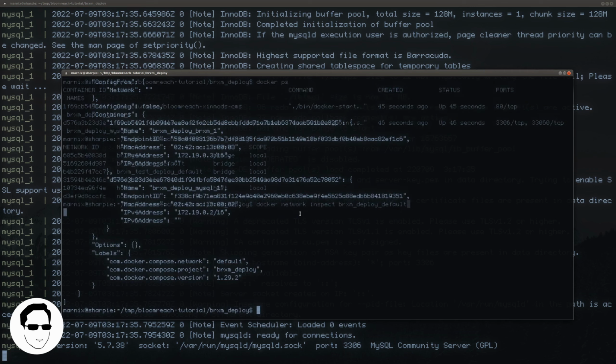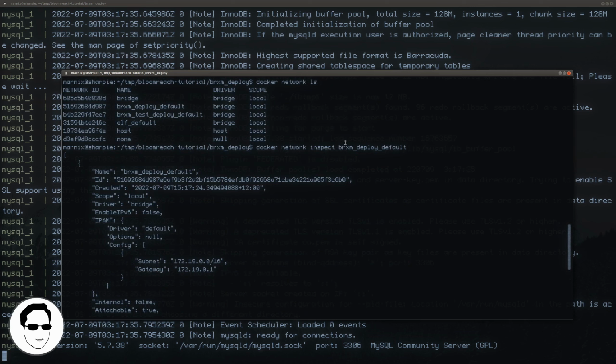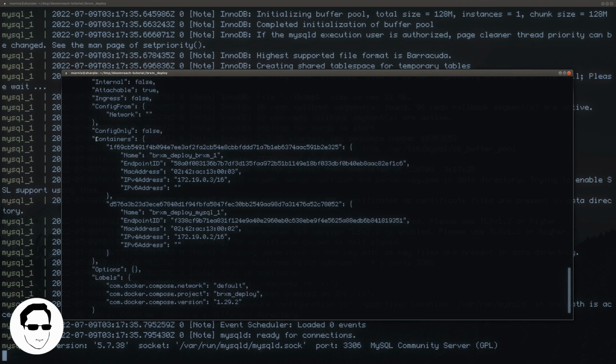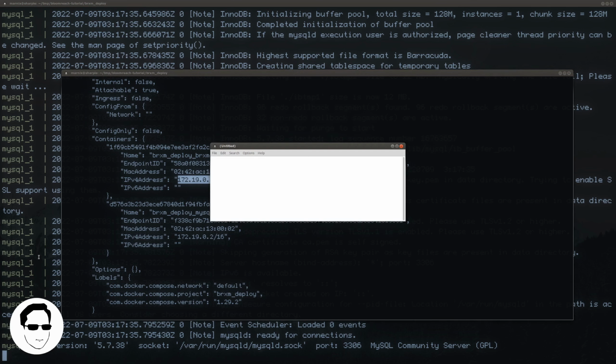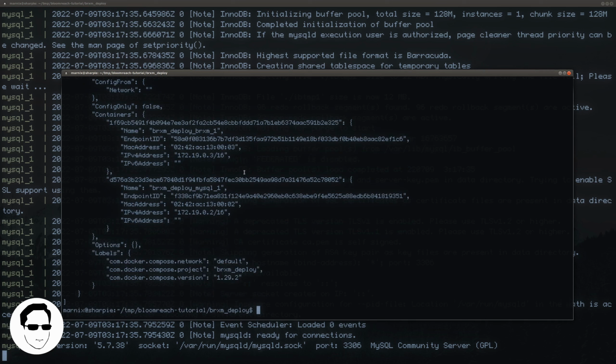You get a bunch of output here about the network, but the thing we're interested in is the containers over here. You can see our Bloomreach instance is at this IP address. Let me just copy that and make a note of it. And our MySQL runs on this one. Great.